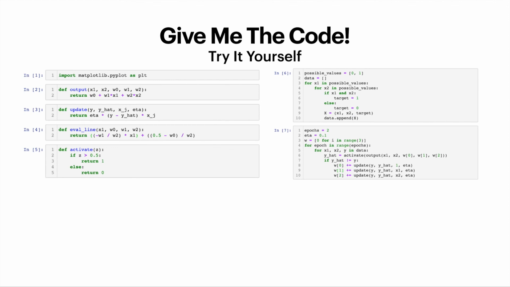In cell 7 right here, I'm setting epochs equal to 2, and then I'm going to perform the perceptron algorithm, which basically says I'm going to calculate the output of the perceptron. If I make a mistake, I'm going to update the weights. If I don't make a mistake, then I just move on. At the end of the 2 iterations, you can print the weights out. You'll see that they're all 0.2, like we discussed before.